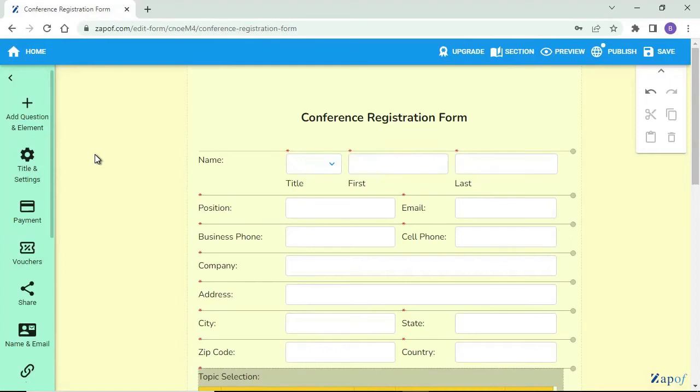Zapof Forms provides a gateway to Stripe card payment without coding. Connecting a form to Stripe payment requires a few simple steps. And I use a conference registration form to show how I can add card payment facility on this form.